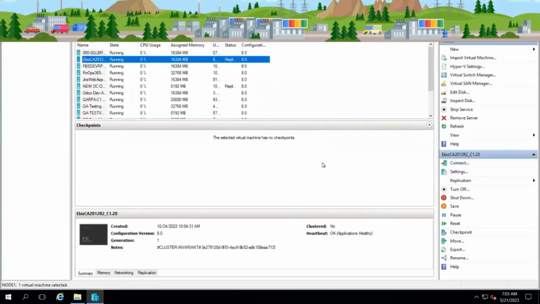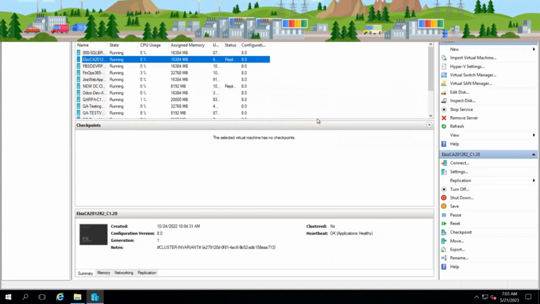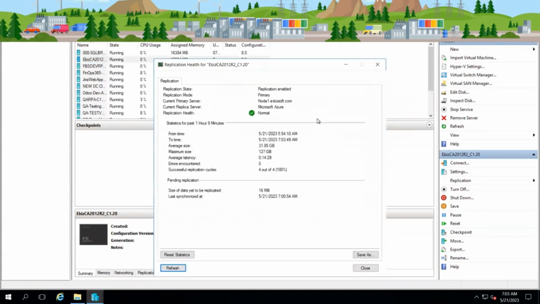When I click on the host machine, here I have my Hyper-V host node 1 machine. When I click on the replication health, you can see I can pause the replication, or I can view the replication health, which shows that all things are going well. Here you can see the replication health is normal. The current replication server is Microsoft Azure, which means that now we have a secondary data center, or a secondary site, which is Microsoft Azure, a cloud platform.